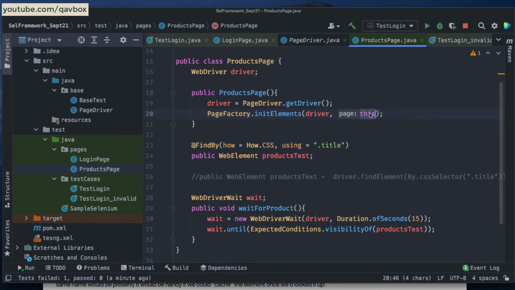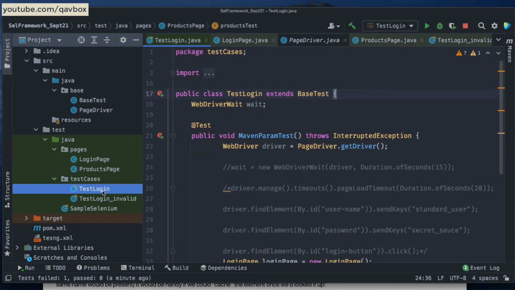Now this means this is referring to this particular class, so that for this class, this driver will be initializing here. So fine, we have got the driver object from this page driver dot get driver, and then we are getting this init element. Then only my web elements will be initializing. So now let's go to the test case login, the first test case, and right click on this and run this one.